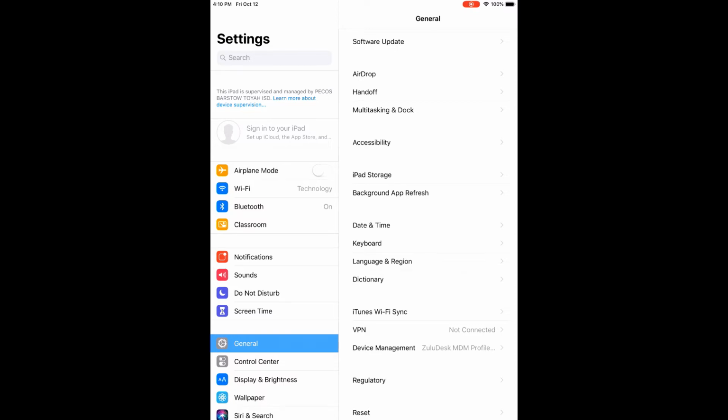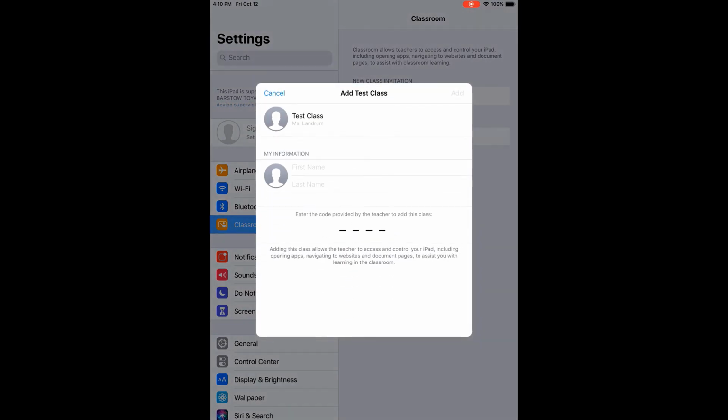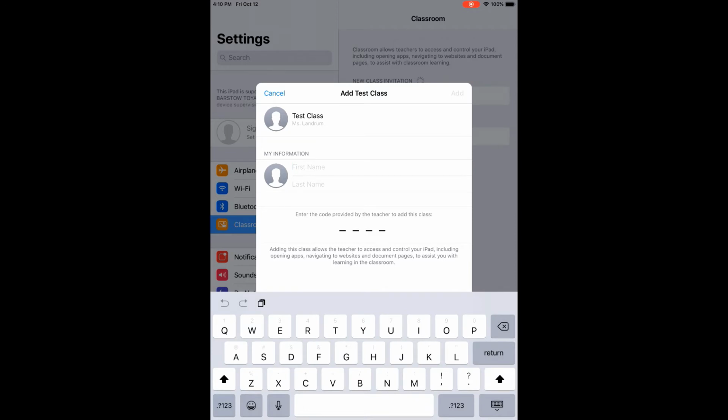So we click on classroom, and then we see here we have a new class invitation, test class. It's in blue. We're going to click on it. So it's test class, Miss Landrum. That's what we want. Since this is just a test, our first name is just going to be test. Last name will be student.